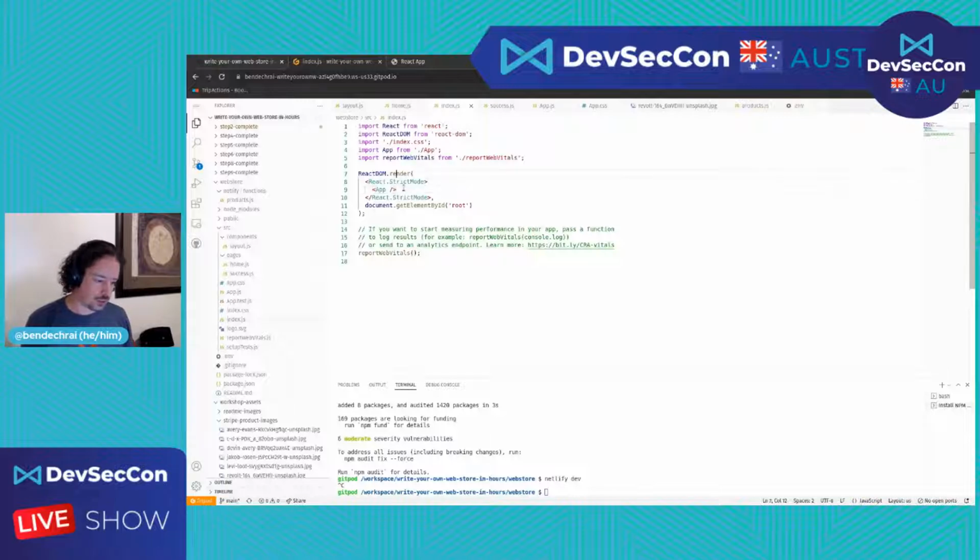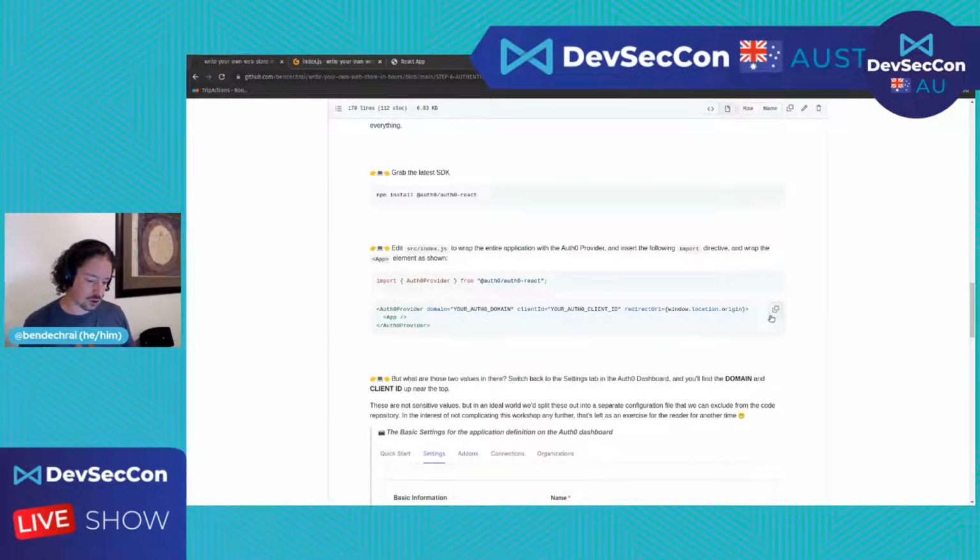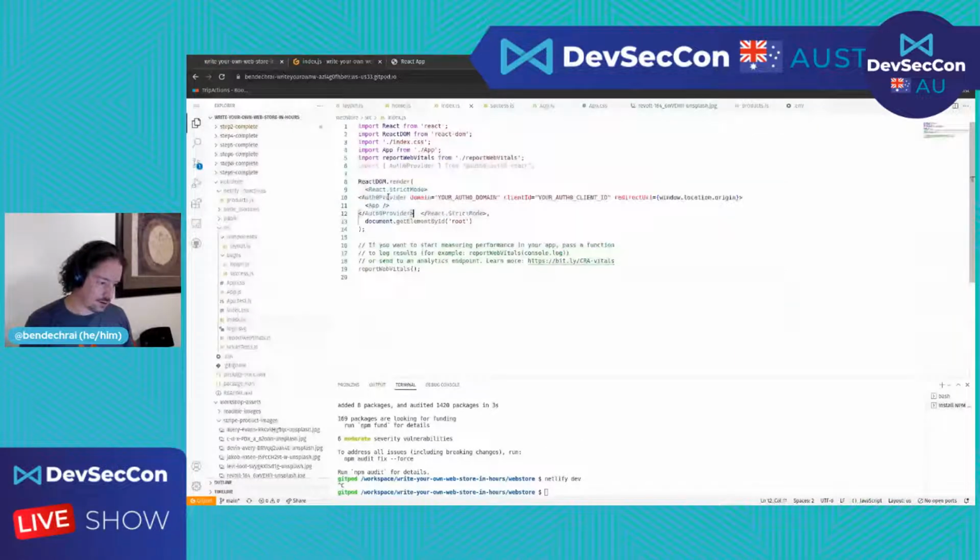So what we want to do is pull in the Auth0 provider from Auth0 React, which is the module we've just installed. And then under here, I'm just going to copy this and paste it in here. This app was already in there, and essentially what we've done is, it's easy for me to say, we've wrapped the app component in the Auth0 provider.